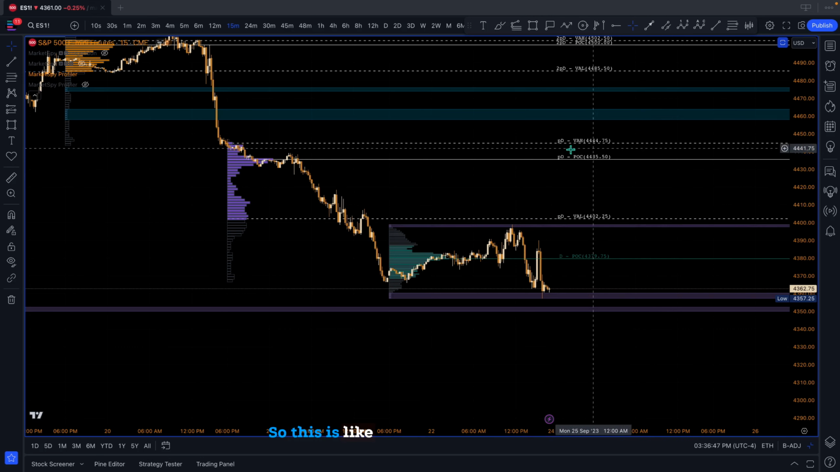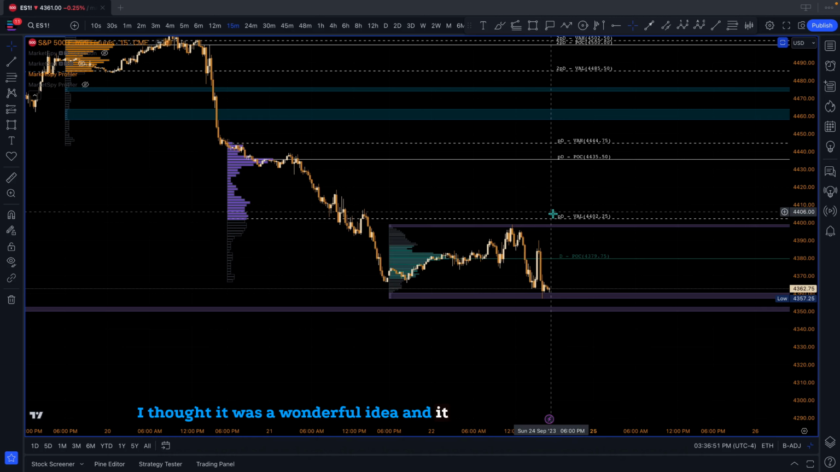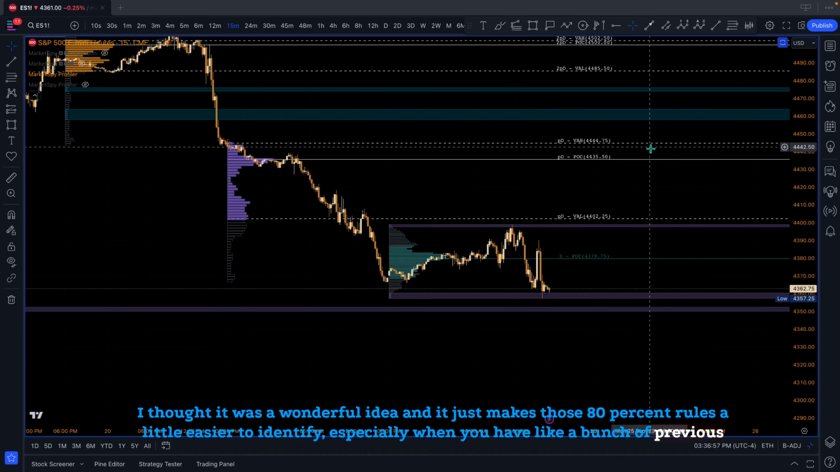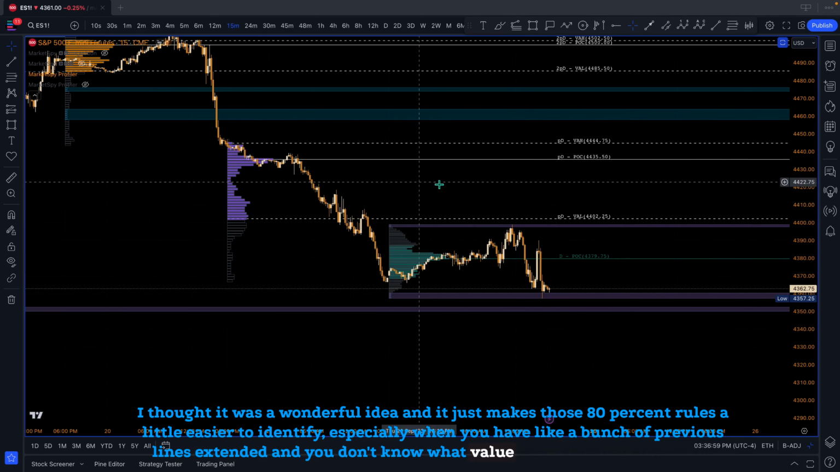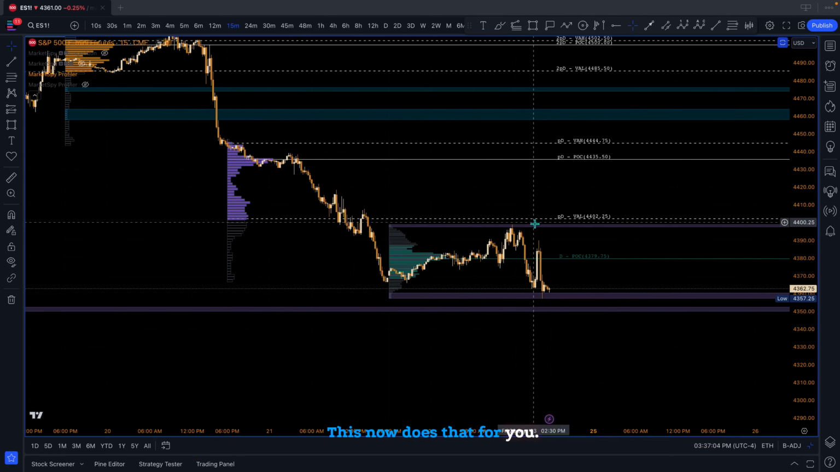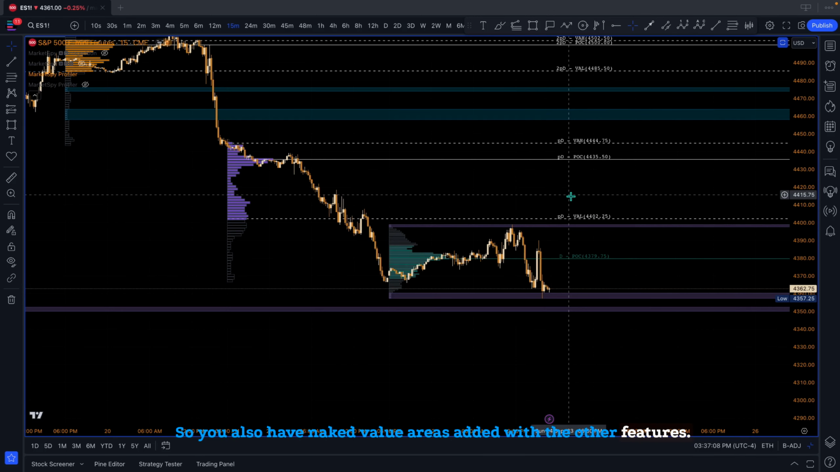So this is like, I got asked to incorporate it. I thought it was a wonderful idea, and it just makes those 80% rules a little easier to identify, especially when you have a bunch of previous lines extended and you don't know what value we're rotating around in. This now does that for you. So you also have naked value areas added with the other features.